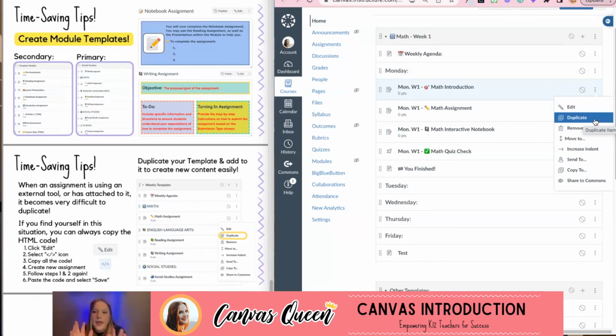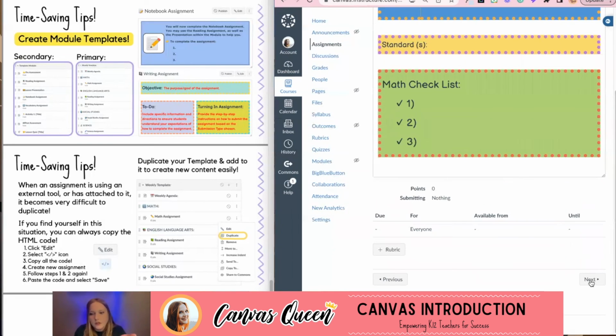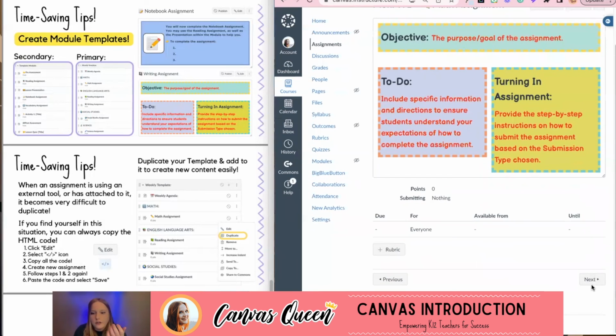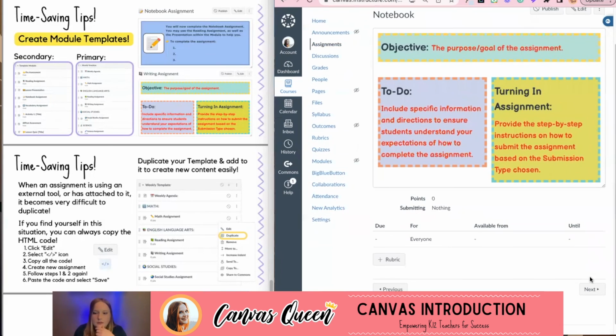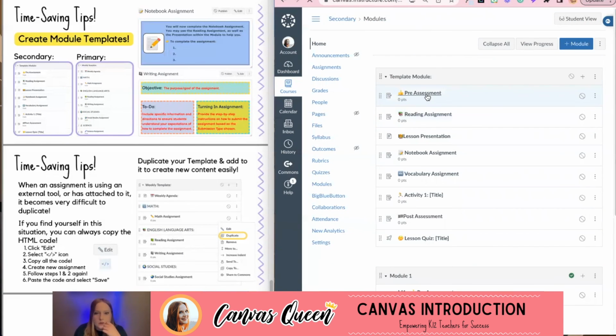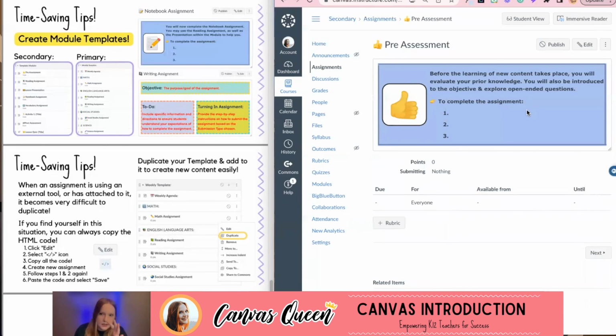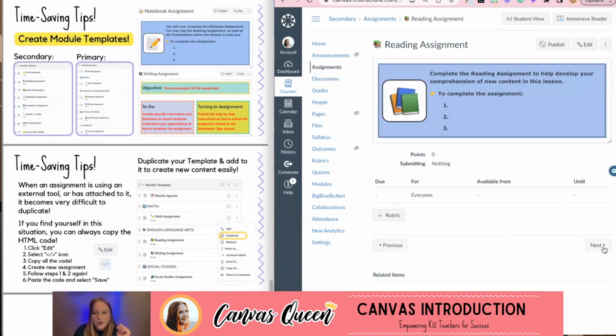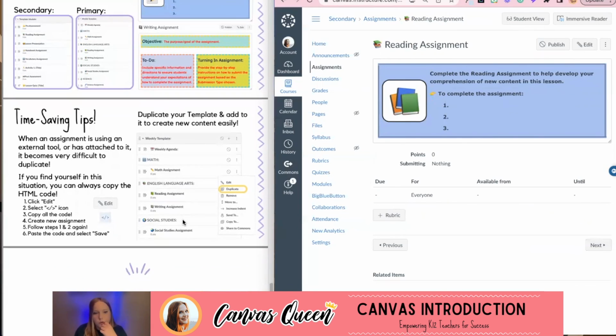So having a wonderful module that if I click on it, you'll see like, what are we going to learn? With the standard, you have your objectives, to-do list, turn in assignments, all of this kind of stuff. And then for secondary, it's a little different. So we have before the learning of new content takes place, evaluate your prior knowledge. This is just kind of like a template I created, but you can, of course, add whatever you're going to use very commonly. So you're not rewriting and recreating over and over and over again.